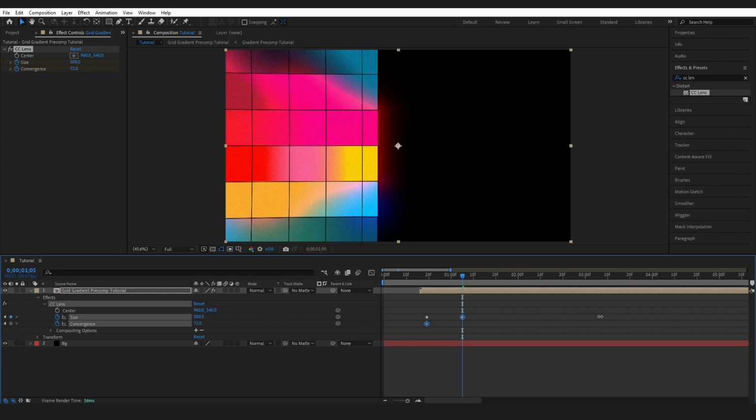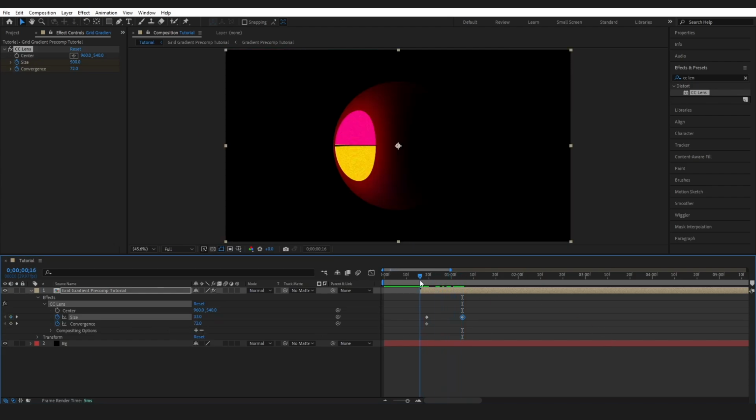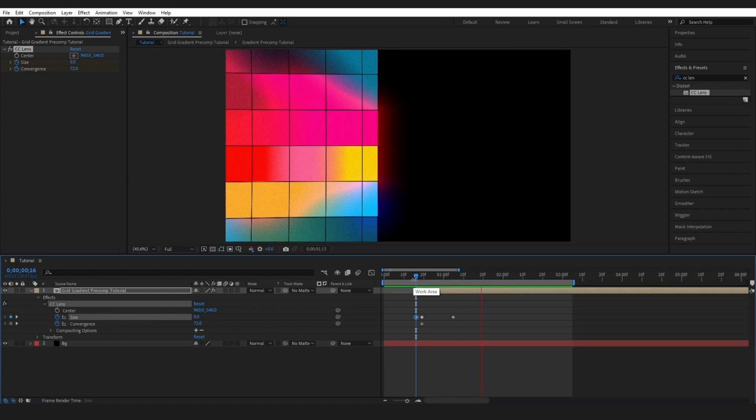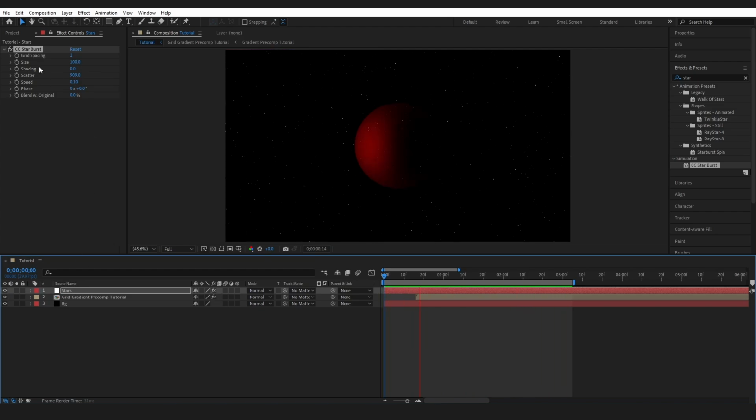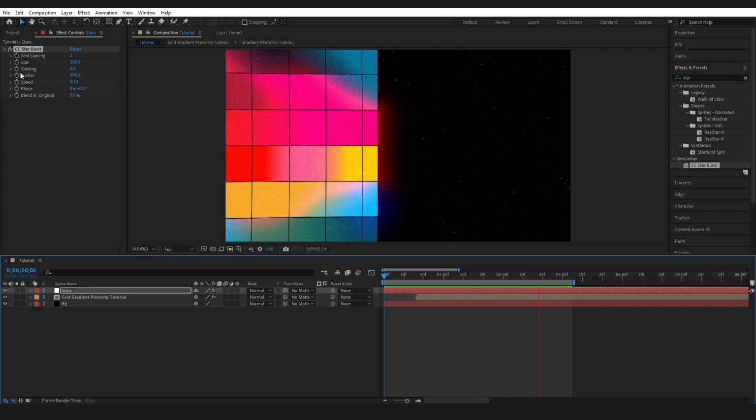I'm going to bring the size all the way up to 500, leave the convergence where it is, and at the very start of my comp I'm also going to bring this down to 0. And now it is animating in. The last thing I did is just added a white solid and added the CC Starburst effect to create these stars. There you have it.